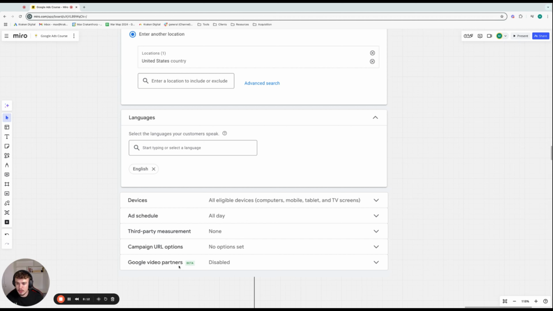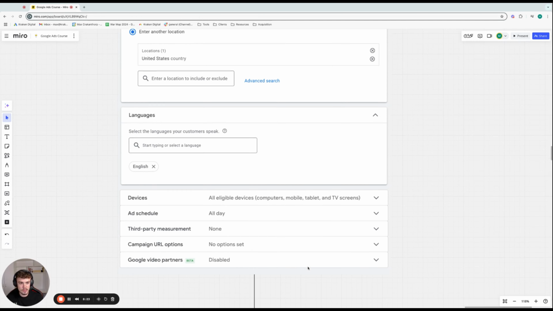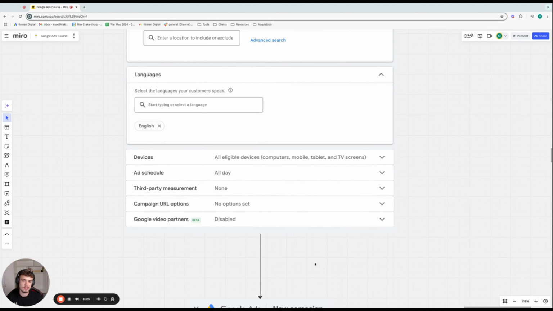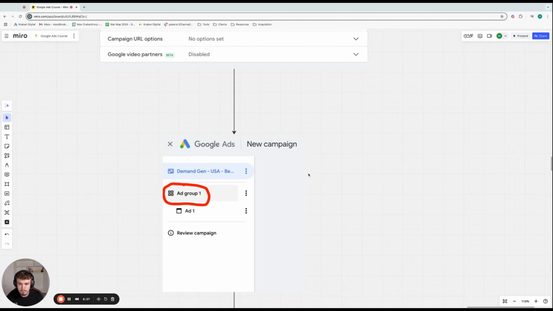The other setting you need to look at is Google Video Partners. Make sure this is disabled. We do not want to be using Google Video Partners. Very similar to the display network, similar to the search network, it's just low quality video placements. It's not going to get you the same kind of results as typical Google placements will.